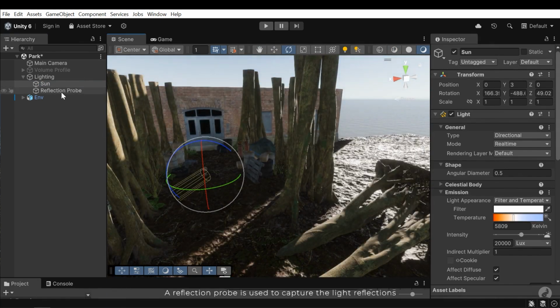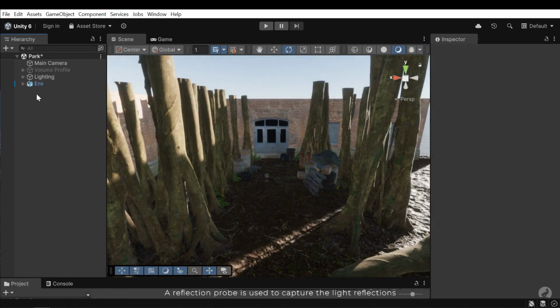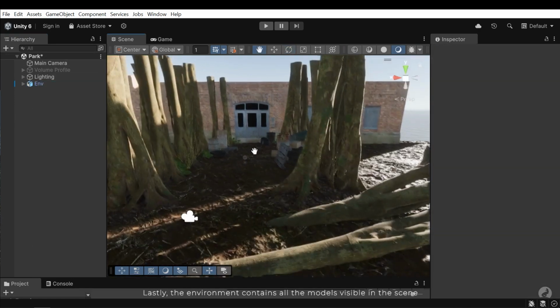A reflection probe is used to capture the light reflections. Lastly, the environment contains all the models visible in the scene.